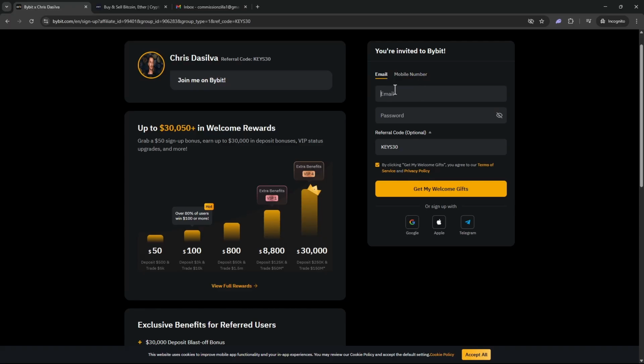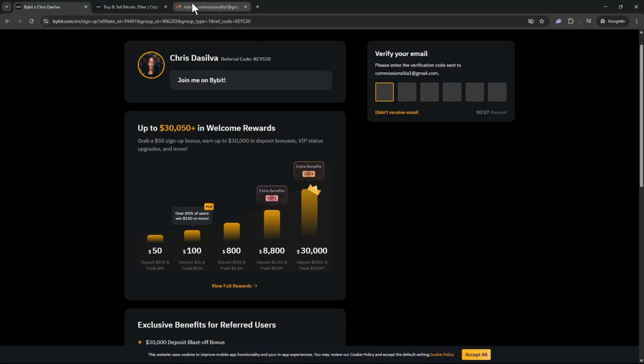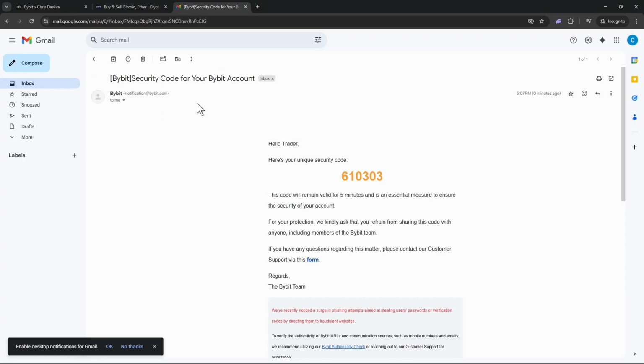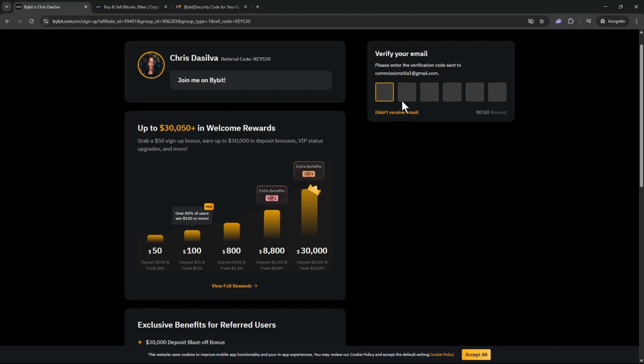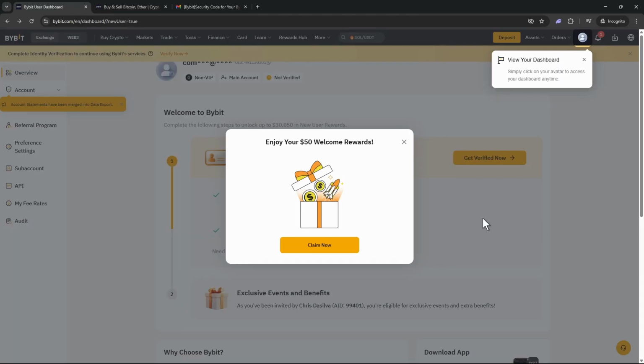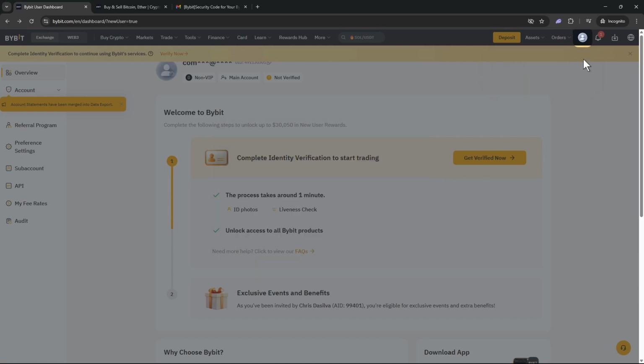I'm going to sign up with my email just to keep it easy. Enter in a password. Make sure my referral code right here shows up, keys30. Check this box off and click on get my welcome gifts. It's going to ask you to verify your email, so go on over to the email you signed up with and copy the verification code and paste it in right there. And right away, you'll have this pop up to claim $50 welcome rewards. We're going to skip that for now, and we're going to exit this.